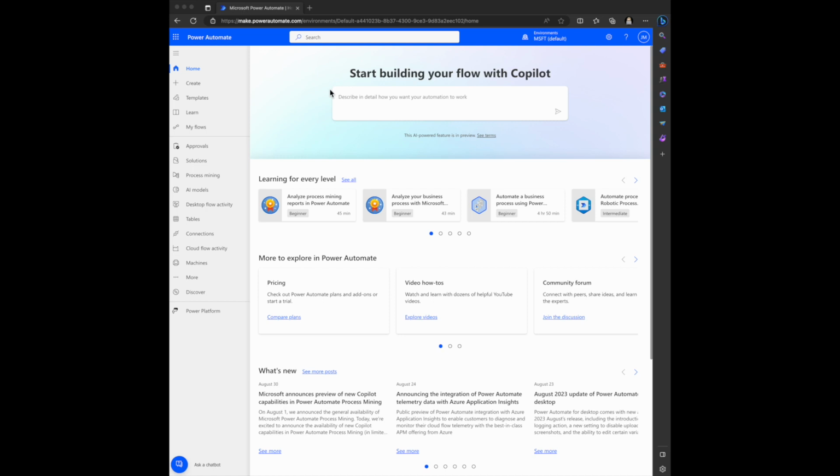But yeah, I'm going to play around with Copilot and Power Automate, and I will follow up with an actual video where I'm doing something. This was just sort of my introduction to, hey, where do I start with this tool?